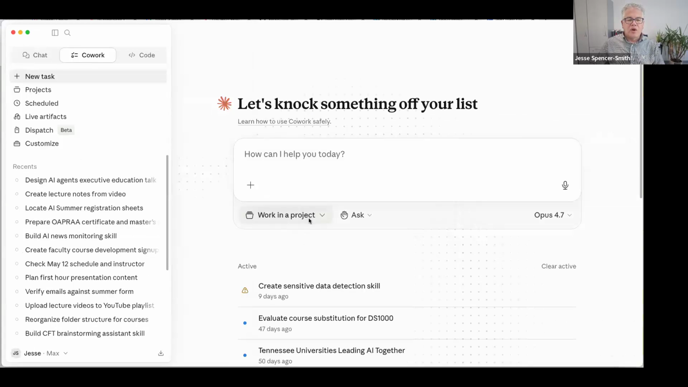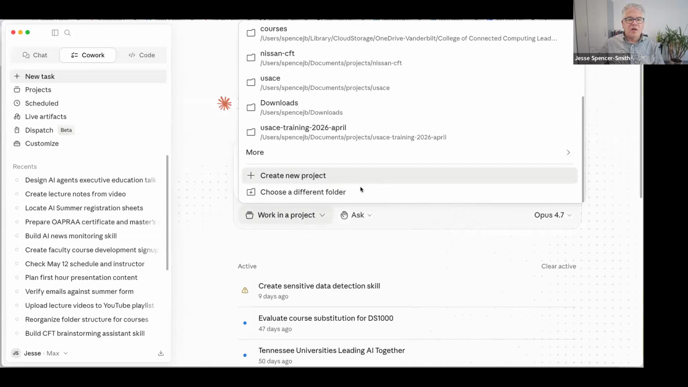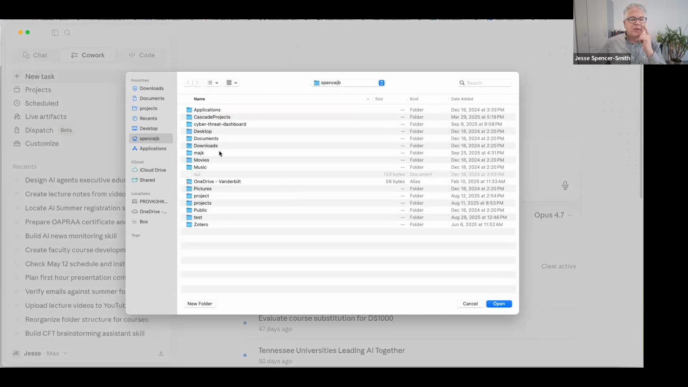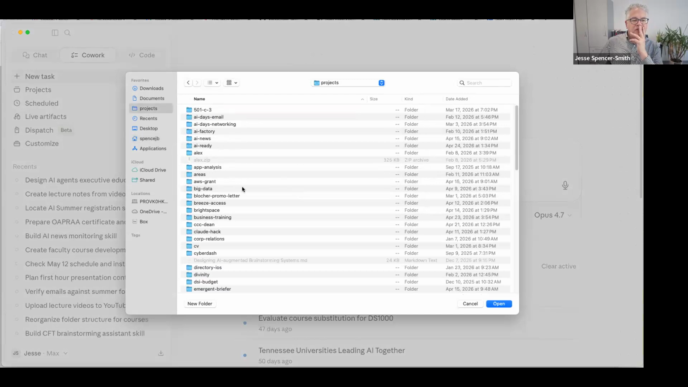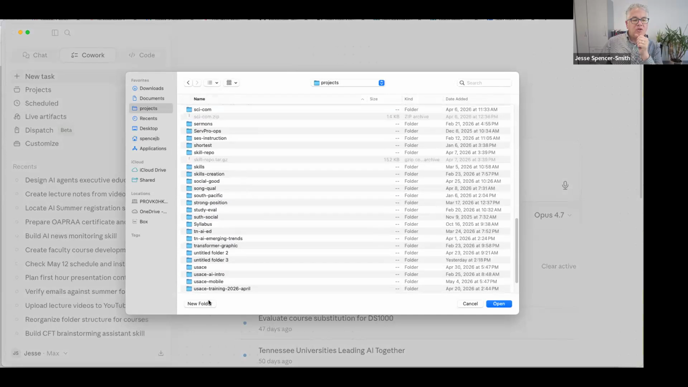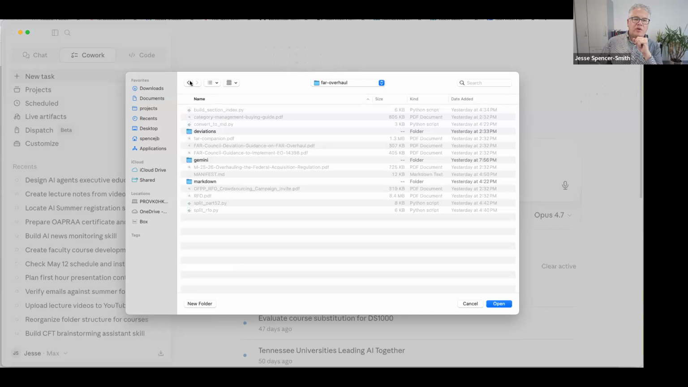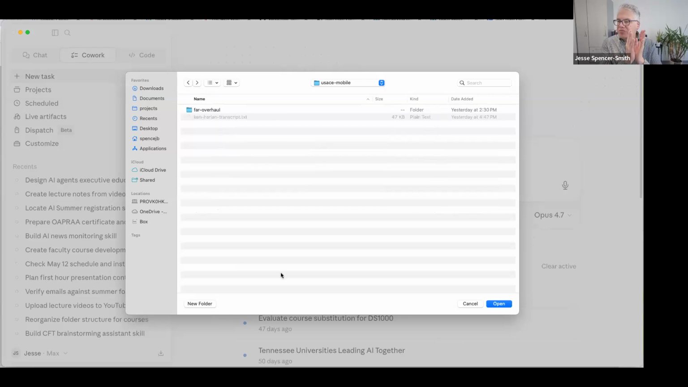Okay, so here we go. So I clicked on Work on Project. And then I went all the way down here and I said, choose a different folder. Now you can see I have all the projects here, ton of projects. So I can create a new folder here. I'm going to go to an existing folder just to show you what this looks like. So this is federal regulations on acquisition. Ton of information in here. So there's like 3,000 pages here in the subdirectory.